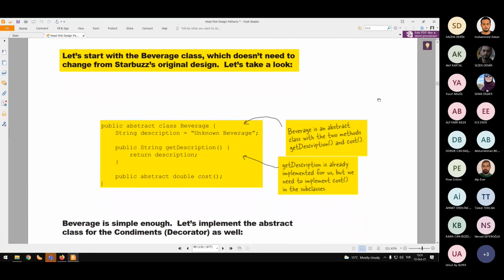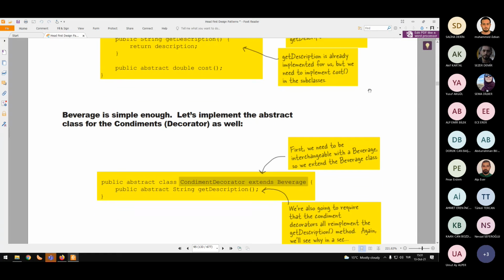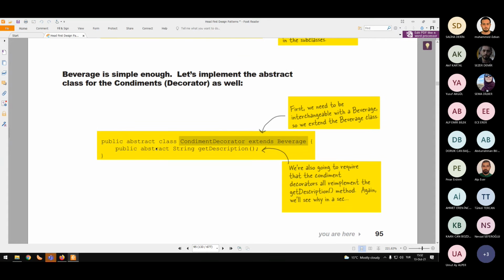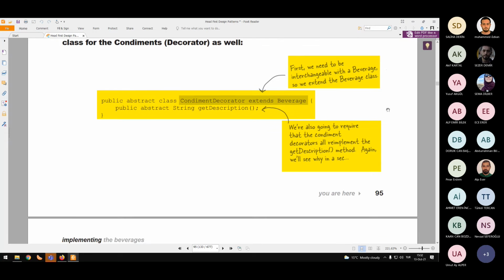What about the code? Kodu kolay. Public abstract class beverage. Well, it simply has a string description, which will be filled in later on, and a get description to access the string. And of course, an abstract cost, which will return the price of the beverage. The abstract class condiment decorator is also very simple. All it does is just extend the beverage. That's it. And the get description is of course abstract, which will need to be implemented by the subclasses in order to include whatever has been added to it.